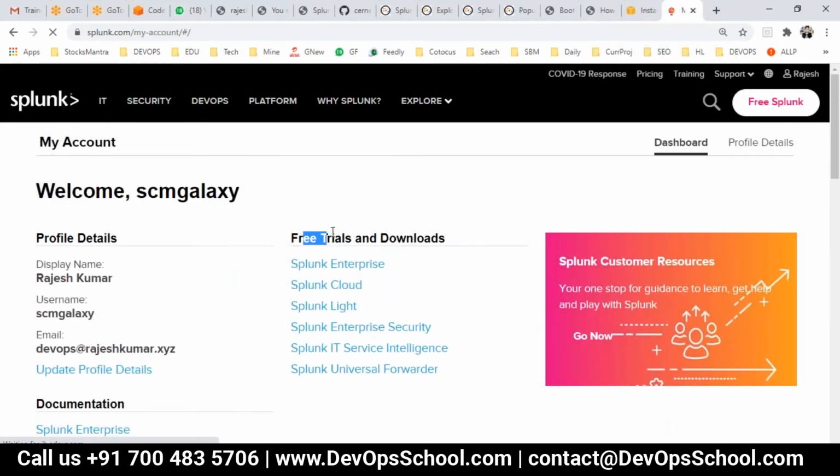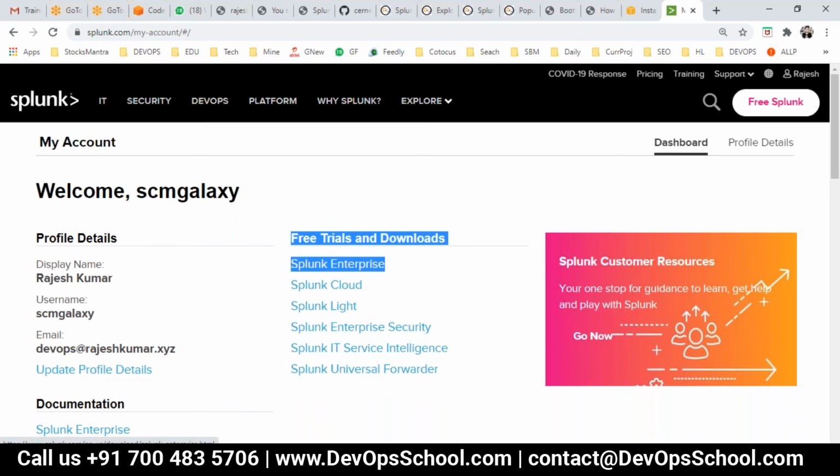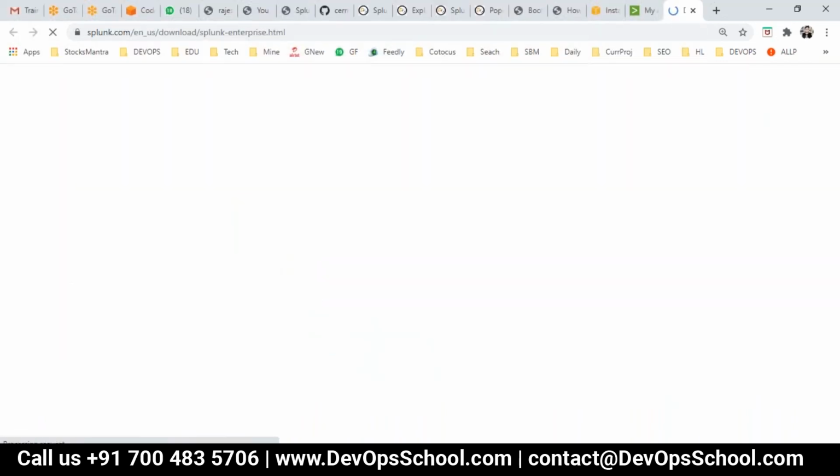And here you see free trials and downloads: Splunk Enterprise, Cloud, Light, Security SIEM, IT Service Intelligence, and Universal Forwarder. So right now I'm interested only in this one, which is a combination of everything. And this is a 60 days trial period you get. So click on it. It will take me to the website where I can get the link actually.